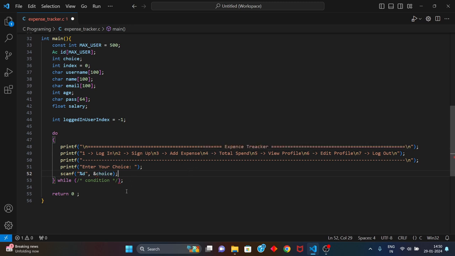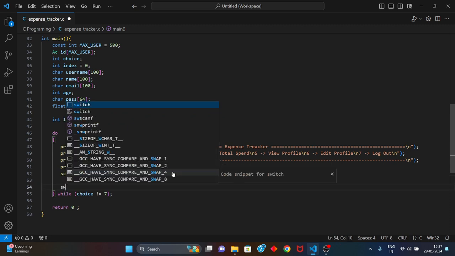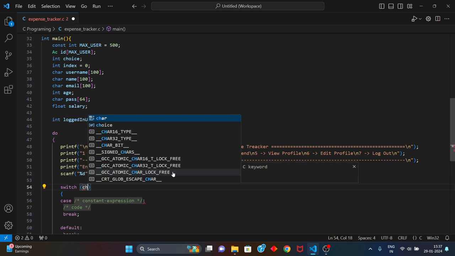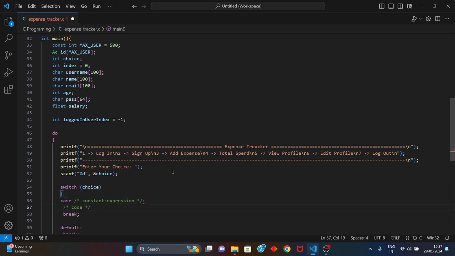Here we write a while. Choice. Now simply, here we add a switch case. Switch, and here we add a choice, choice operator. In simply the first case, we simply add here a 1, and then simply we print this.